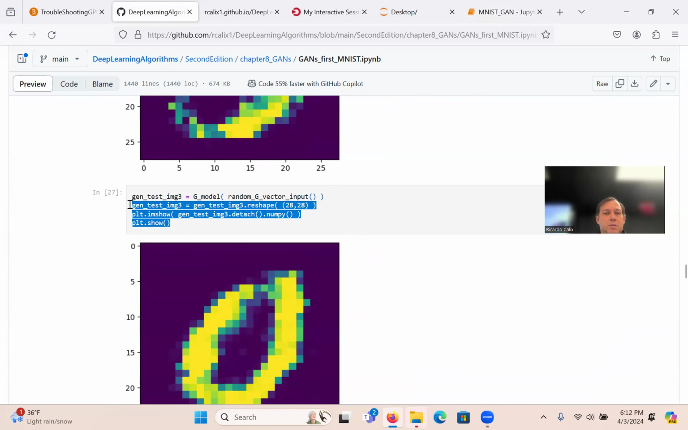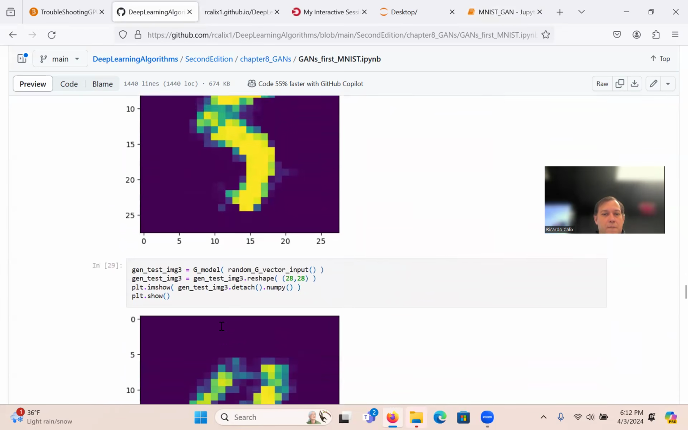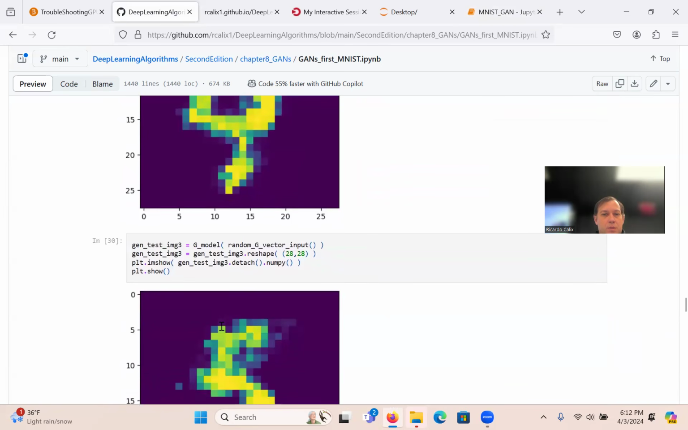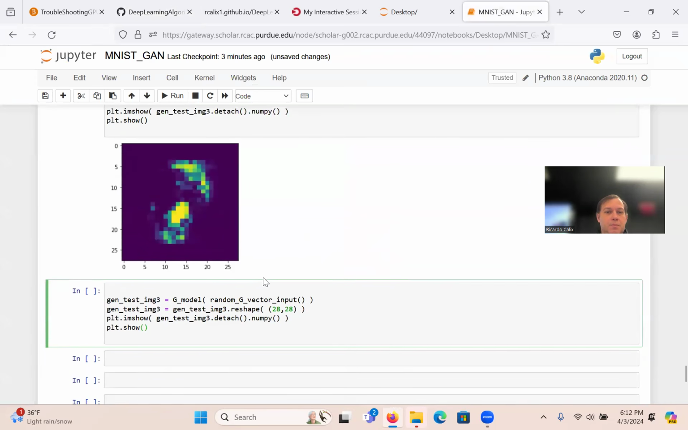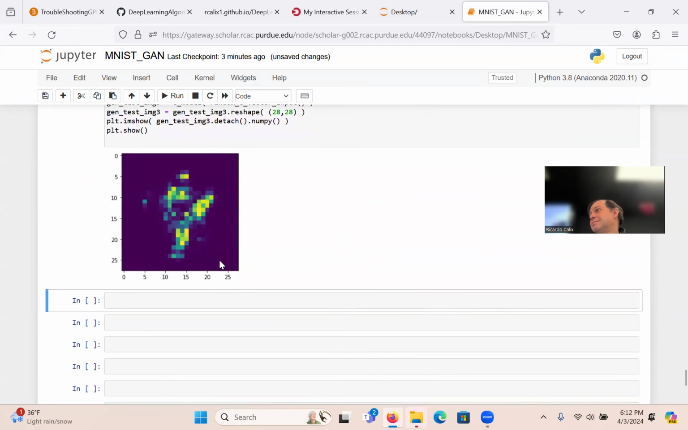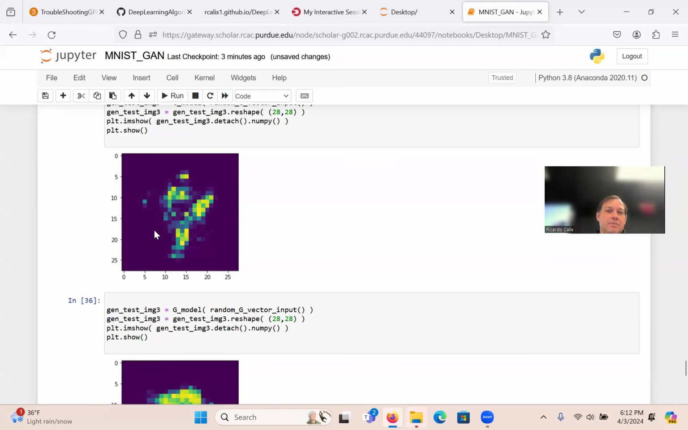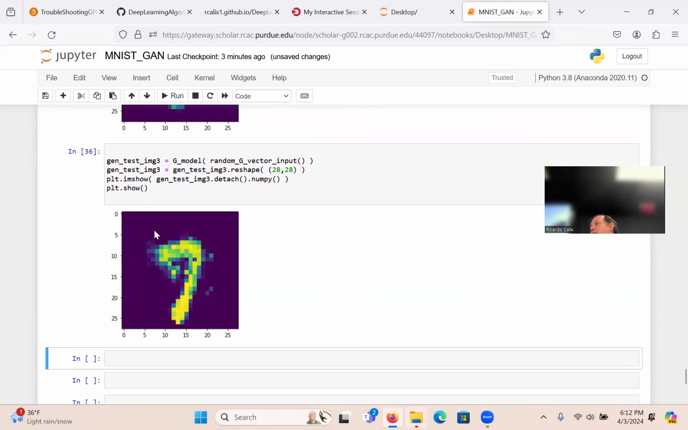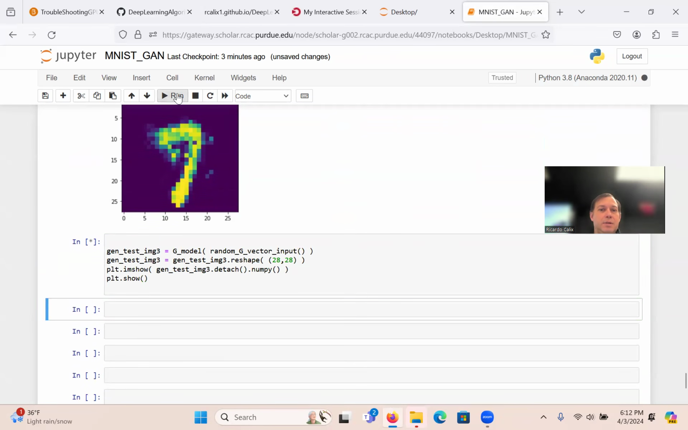So these are all random. So if you notice, this is the same. Yeah. Let's try a few more. Yeah, not so great, Joey. That's all right. Try another one. That kind of looks like a 7, kind of. So as you can see, you do need a little bit more training, possibly.